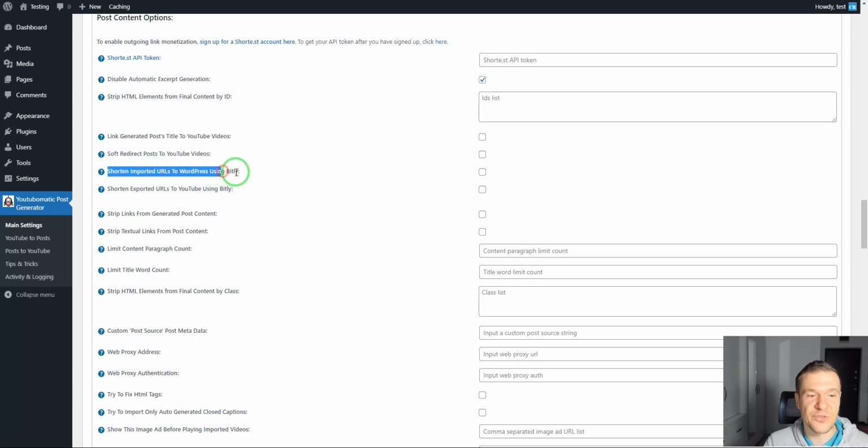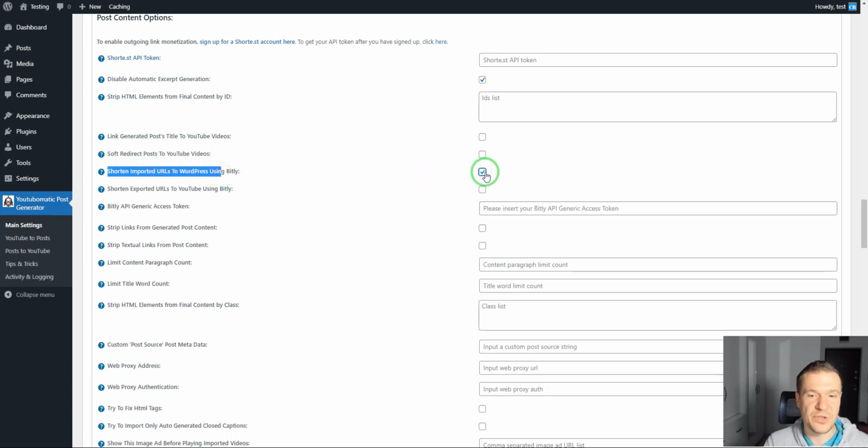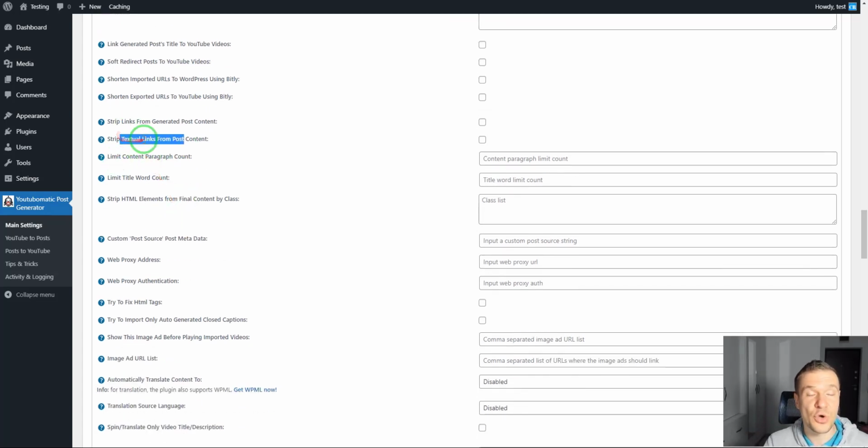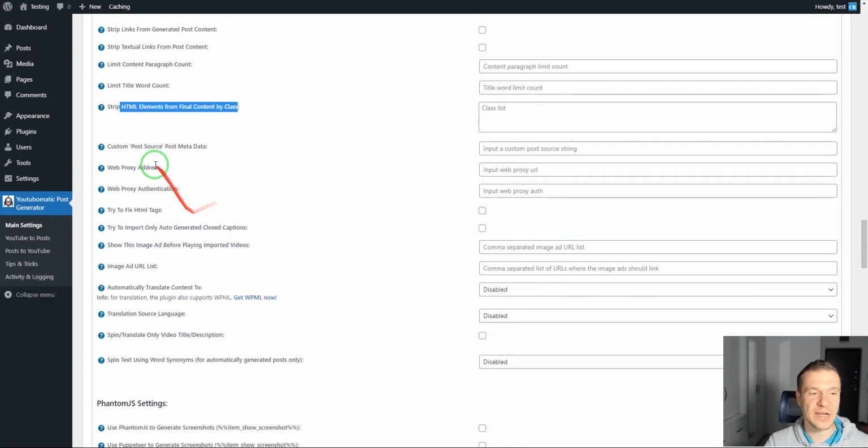Shorten imported URLs using Bitly. And you can set here your access token from Bitly. Shorten exported URLs to YouTube using Bitly using the same settings field. Strip links from generated post content. Strip textual links. If you don't want to get all those links that are imported usually from the YouTube videos description, you can check this checkbox. Limit content paragraph count. Limit title word count. Strip HTML elements by class. Custom post source metadata. This is an advanced setting, and you can set custom post source metadata to generated posts.